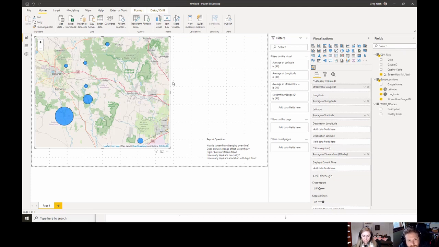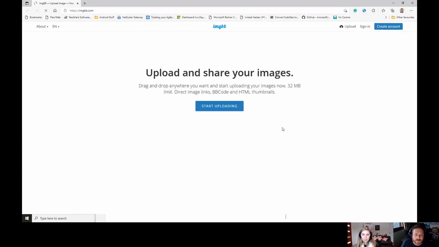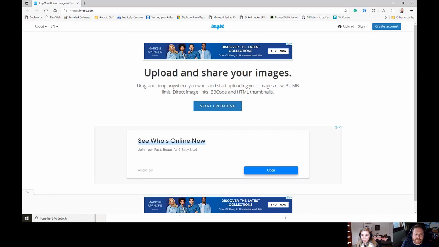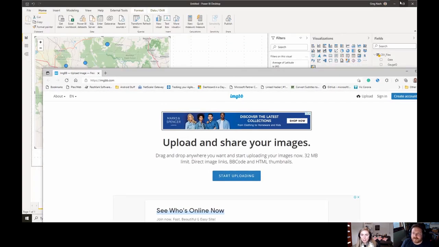What's your go-to image hosting? There's a lot of different options. You could do SharePoint, Azure Blob. For something like this, I'd use IMGBB. That's a free image hosting, super easy. Just a website, and it creates you a link. So you just drag and drop anywhere you want to start uploading your images. Exactly. I love it. All right, let me find my little file.